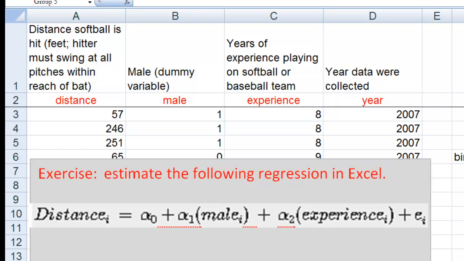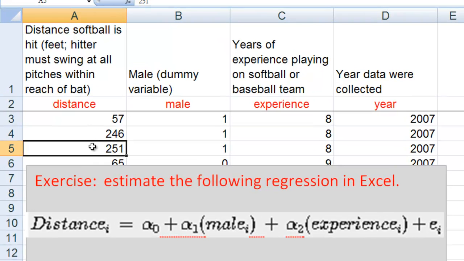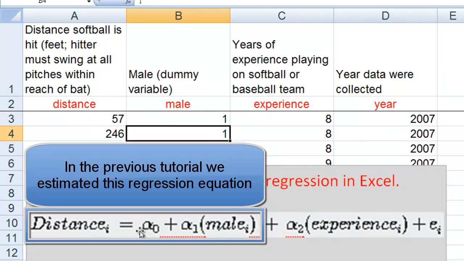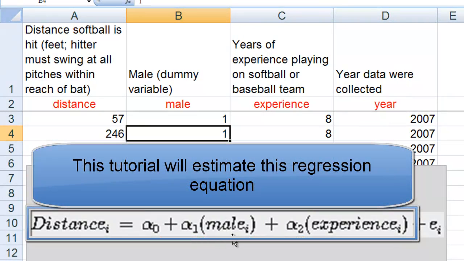In the previous tutorial, we showed how to develop a regression using one explanatory variable. In particular, we were predicting hitting distance, softball hitting distance, as a function of gender. We developed an equation where we predicted hitting distance using a male dummy variable, so that we have different predictions for males and different predictions for females. What we want to do now is add a second explanatory variable.